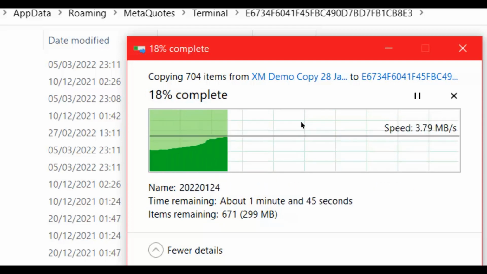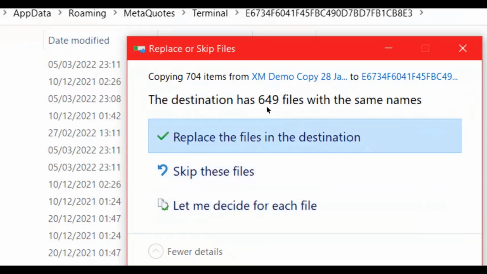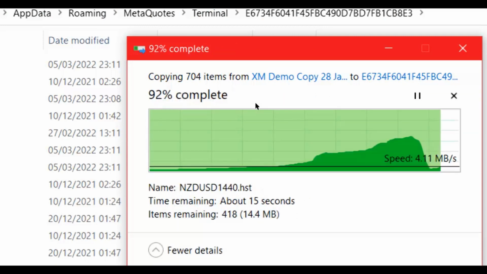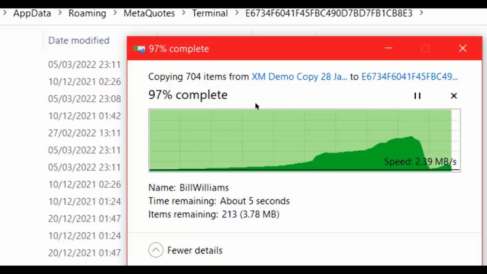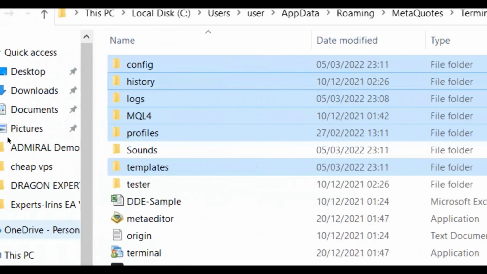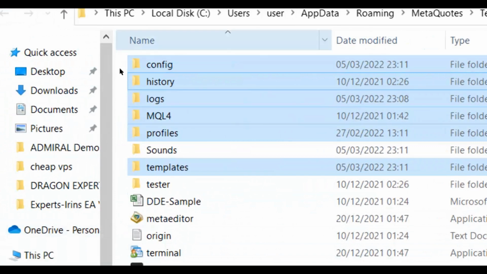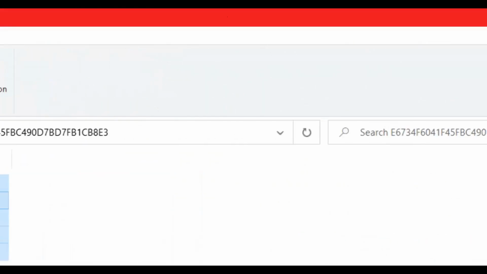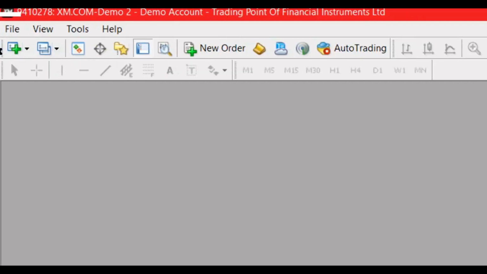It will ask you a question because you're replacing the files. Just click here, replace the files in the destination directory. As you can see, the highlight here means that we've replaced those files. Close that down. We can't do anything yet with this. We need to relaunch the terminal.